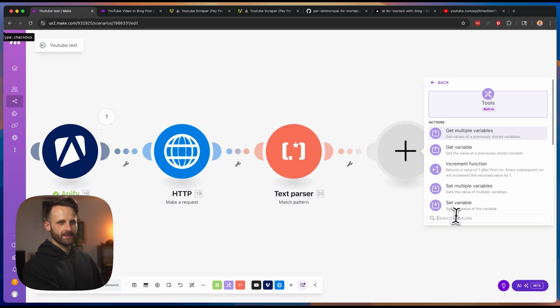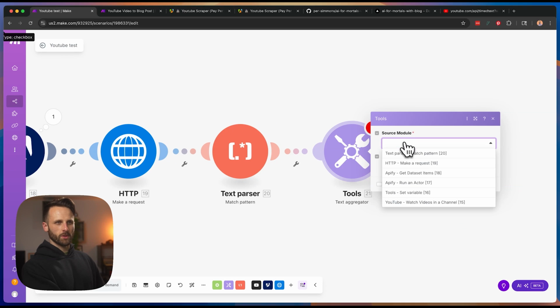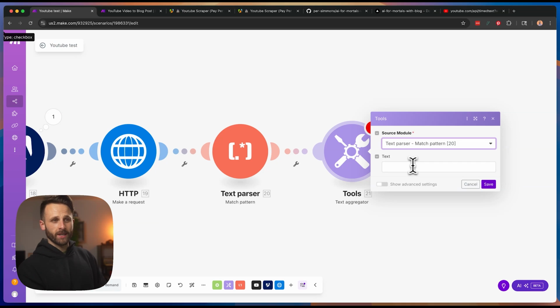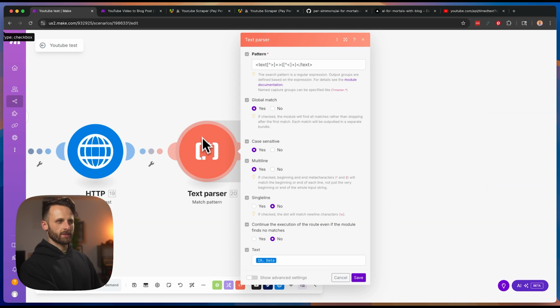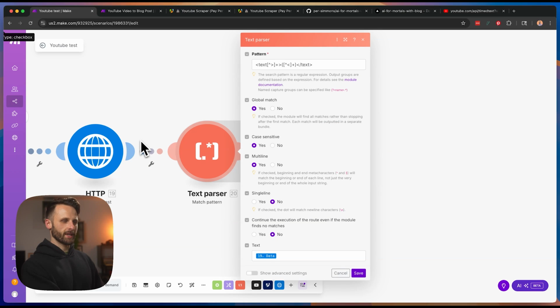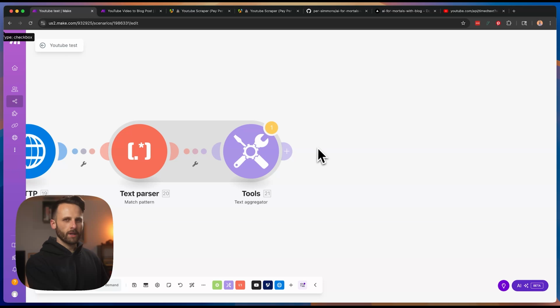Now we are going to add another module that actually brings in this text. So this is tools text aggregator, and the actual source of this text aggregator is going to be this previous step, which is text parser. So this is just going to actually bring in all of the text. And then we're going to want to select this variable here, hit save. So now this module has pulled all the text, parsed the text. This module is just bringing all the text together. So we've got the text aggregated.